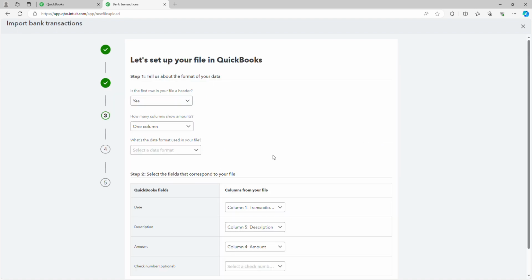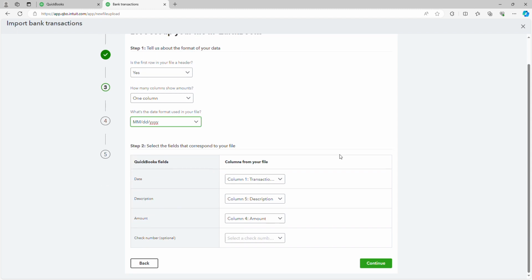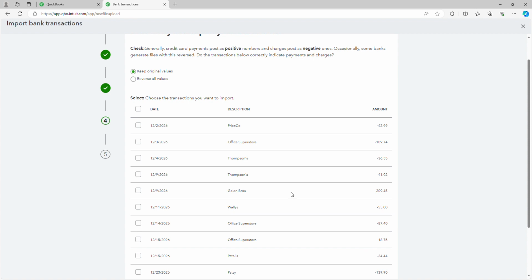And this is also asking us the same information: is the first row in our file a header, and how many columns show amounts. There's only one. We need to select the date format we want. It'll be the same month, date, year. And then also this is the same columns from our file. Is column 1 the transaction date? It is, column 5 being the description, and column 4 being the amount, they are. And we can leave this check number optional, empty and blank on both of those. So then we can click continue.